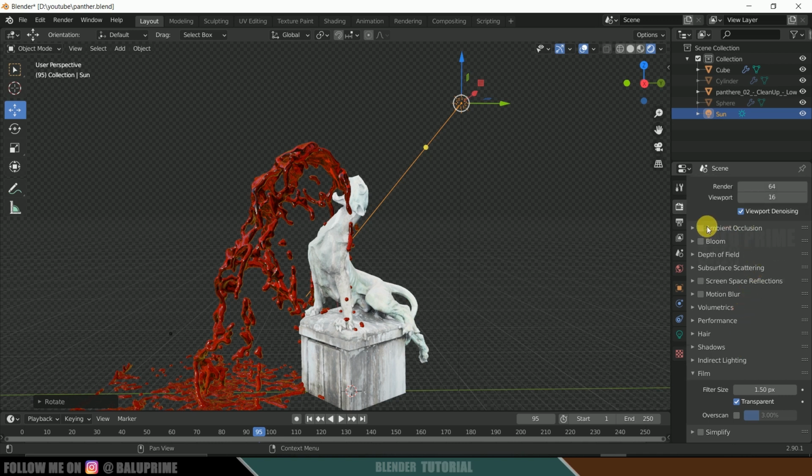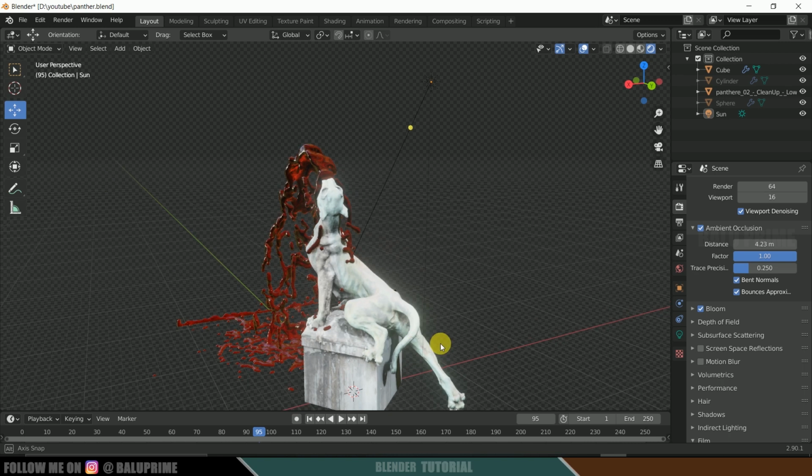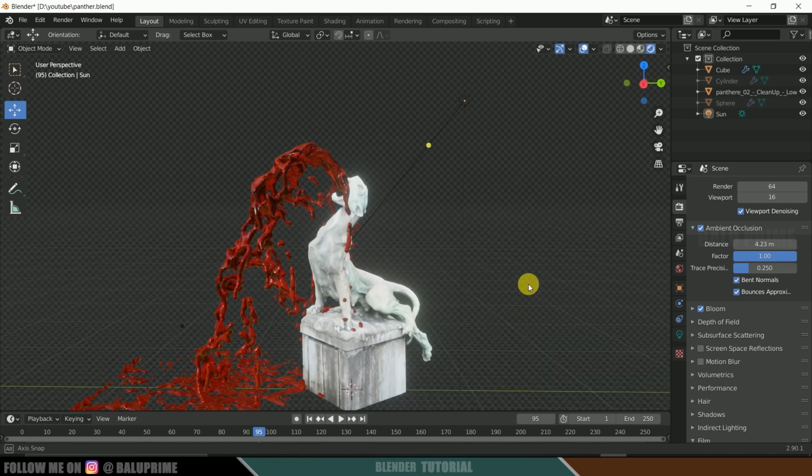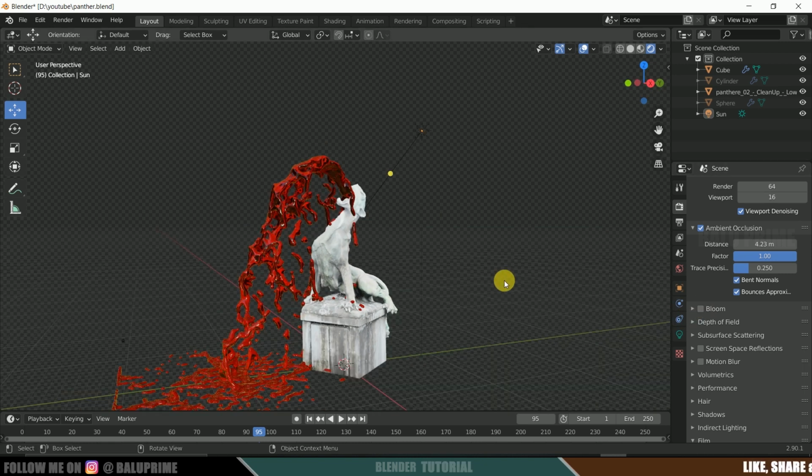Let me enable this ambient occlusion. Let me increase the distance. I think this much would be fine. Okay. Bloom, if you want, you can add. It adds a bit of lighting to this scene. Here you can see if I enable this, we are getting that lighting kind of effect. So if you want, you can use. I will be disabling this bloom. Nice.